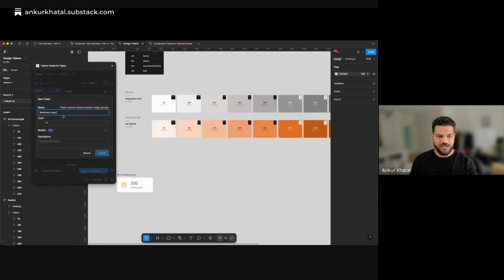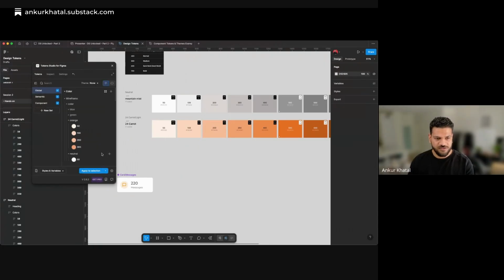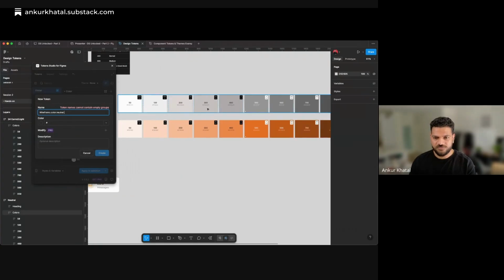So color wireframe color neutral dot 50. I'll just go FFF white for this. A few middle tones.